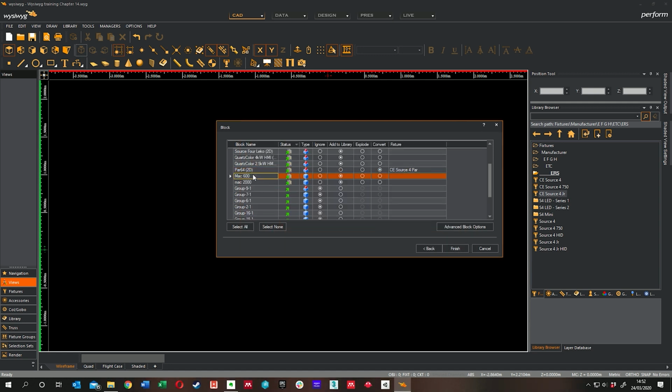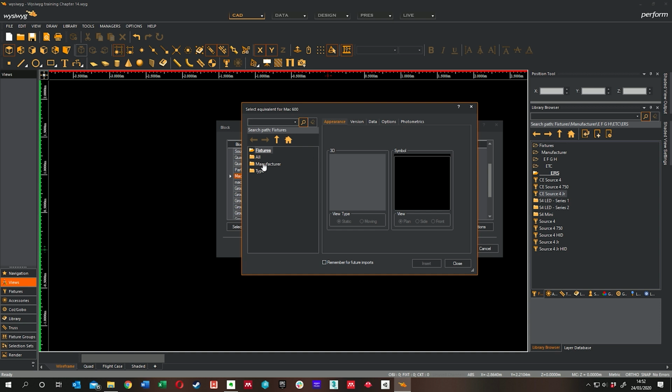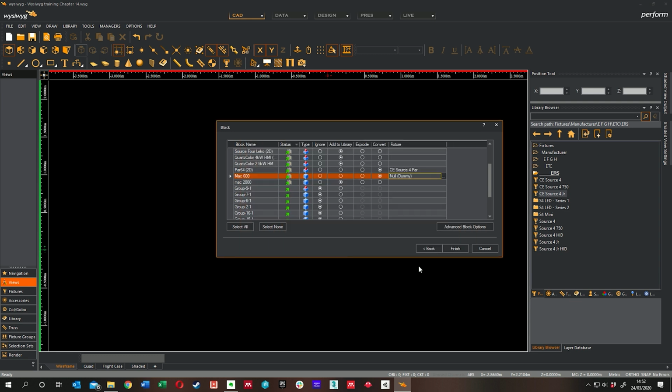I had some Max 600s moving lights. Let's convert these. So I'm going to try this differently. I'm just going to type in Max 600 in the search. And there we are, Max 600. Lens was definitely wide in this case.